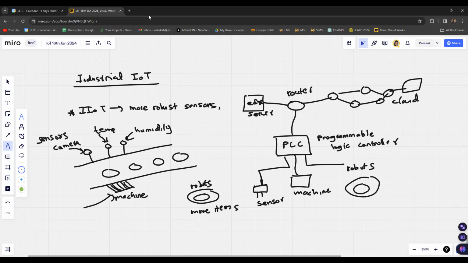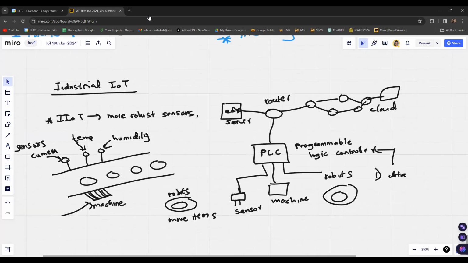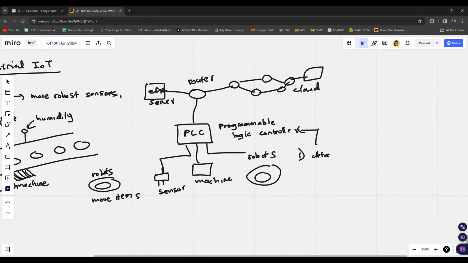So in here, actually, the PLC is playing a huge role. The PLC is able to act as an embedded system that can do many computations, right? The programmable logic controller can do highly complex tasks, can do some data processing, and then improve the computation at the edge.